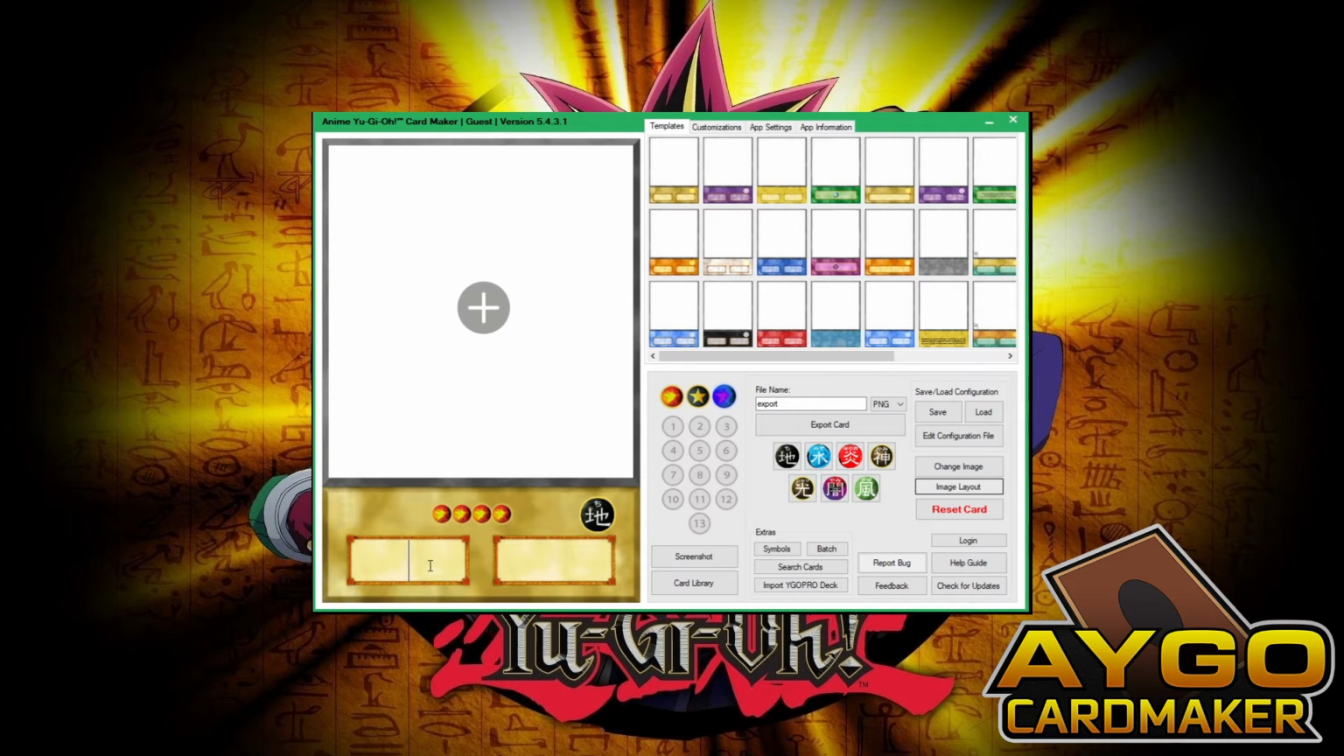Click in this box here, you type 1600. Then you click in the second box, you type 1400. Then down here, you have your typings. You pick the light typing. Then you are pretty much done. It's pretty fast to make cards in this.